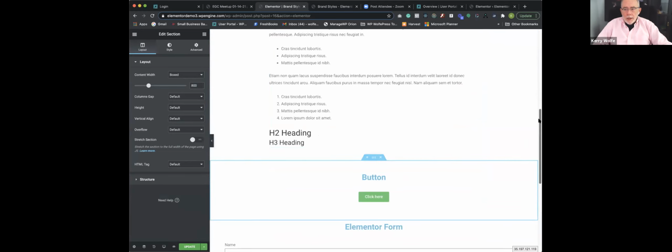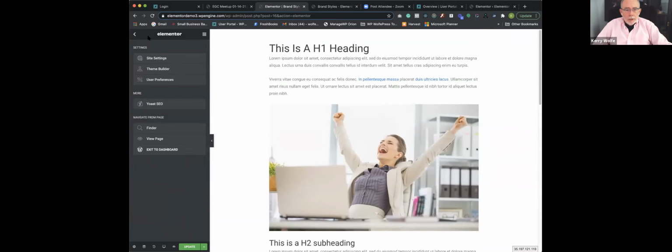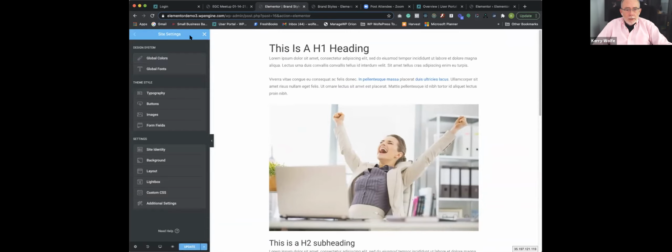But how do you get to the site settings? Well, the site settings are this little hamburger menu up here. If you click on that, you'll see Site Settings. Now there's other things in here too, but we're not going to go into those today. We're interested in site settings. When you see this blue area up at the top, you're in the site settings.